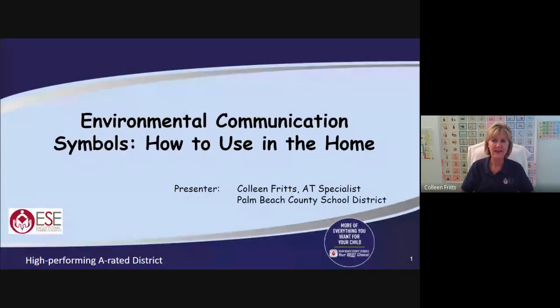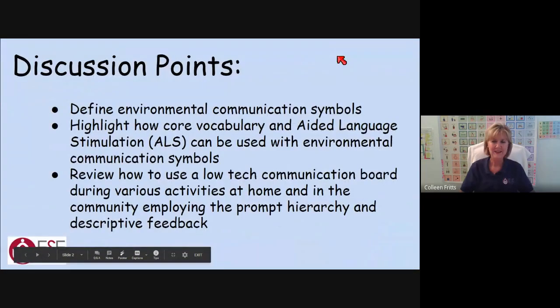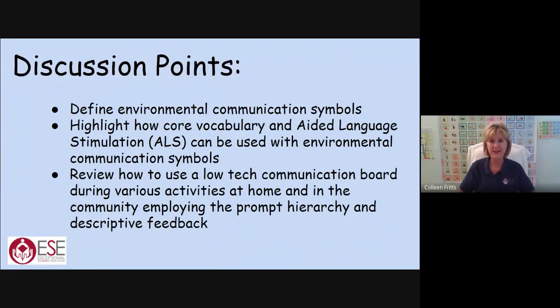We are going to talk about environmental communication symbols and how to use them in the home. So let's go ahead and get started. So here are some of our discussion points today. First, we'll define environmental communication symbols. I'm going to highlight how core vocabulary and aided language stimulation can be used with environmental communication symbols. And we'll also review how to use low-tech communication boards during various activities at home and in the community, employing the prompt hierarchy and descriptive feedback.